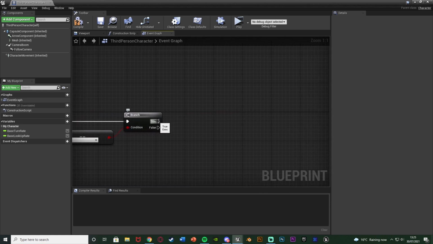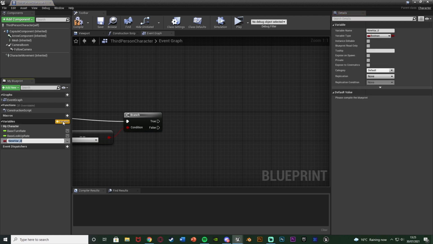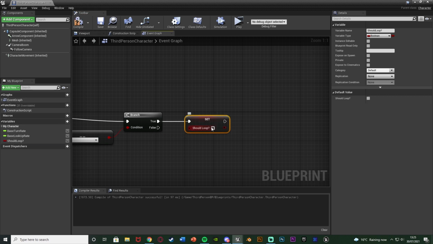And so off of true, we want to start checking the speed. So we're going to create a new variable here, naming this one should loop, as we're going to check a loop to be constantly checking the speed while falling. And we're going to leave this as a boolean. We're going to set this off of true, and I'm going to tick it to also be true.